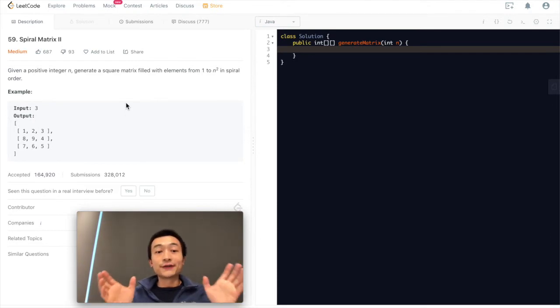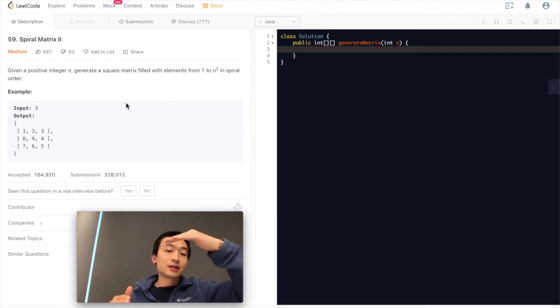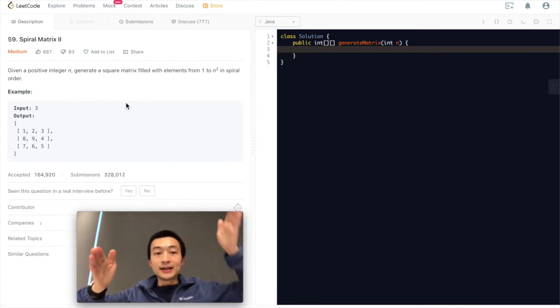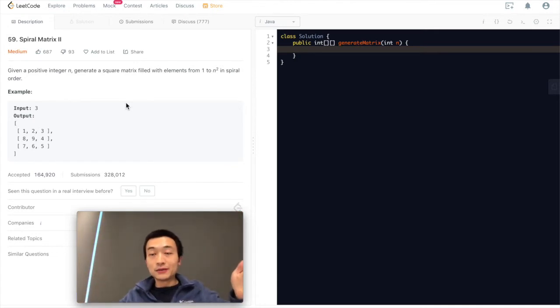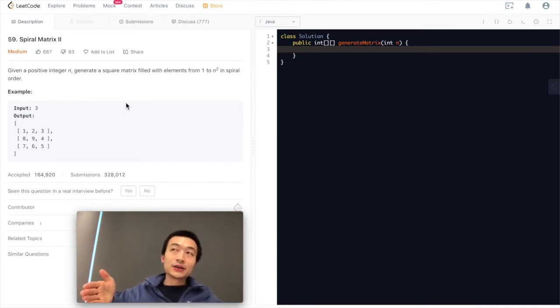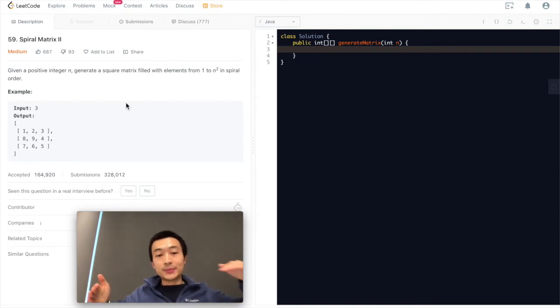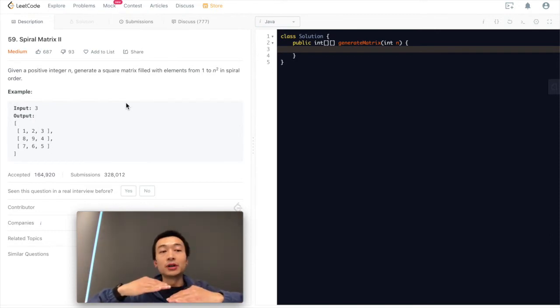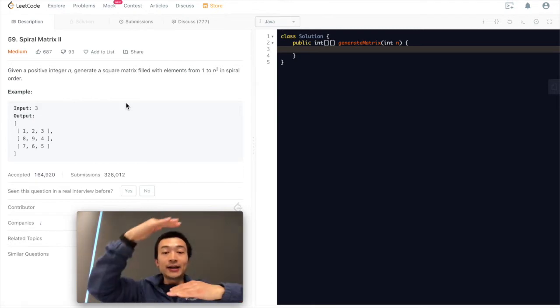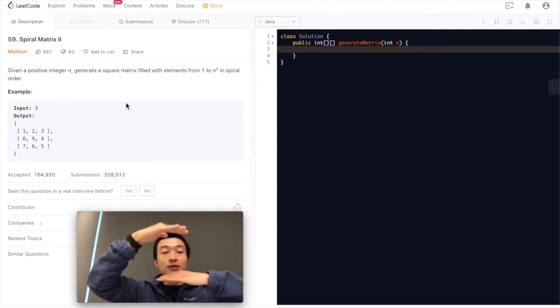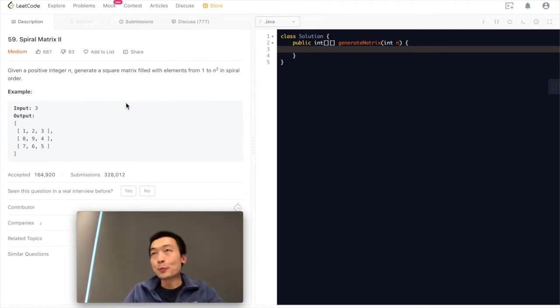We'll just use 4 variables. Top indicating the top row, left indicating the left boundary of the columns, right to indicate the right boundary of the columns, and bottom to indicate the bottom row. And then we'll just keep shrinking from left and right towards the middle, and from bottom and top towards the middle as well.